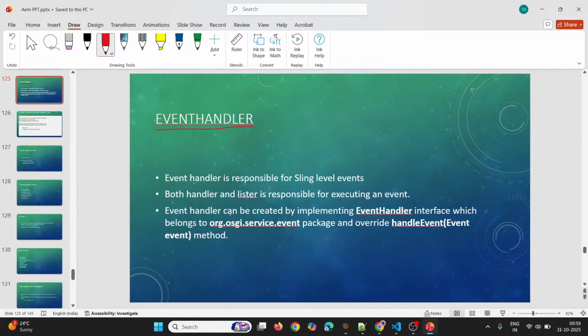The input for this event handler should be an OSGi service event, and we have to implement the EventHandler interface. With the help of this interface, I can listen to all the events in the repository. If I want to perform any action, I can do it inside the handleEvent method. Here we have the event object, which can listen to whatever event has occurred. All the properties are stored inside this event object, and we can perform that action. We can listen to different types of events with this event handler.